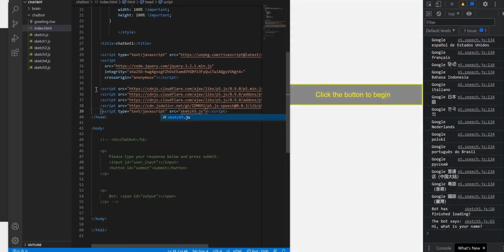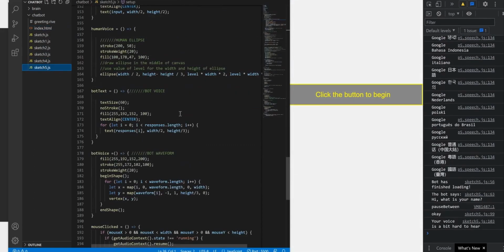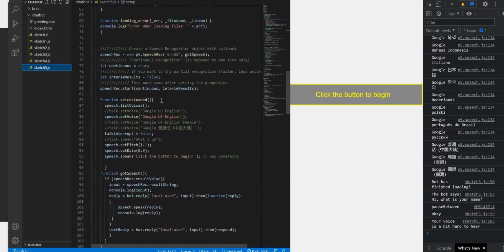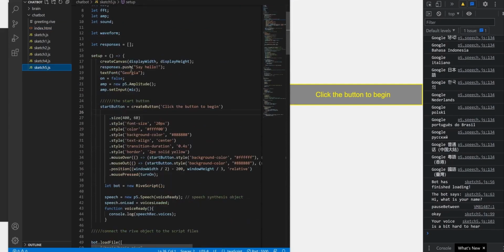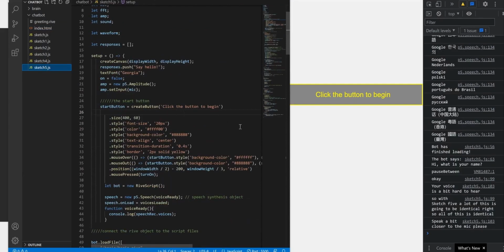Okay. So with Sketch 5, a lot of this is going to be identical, right? So all of this is identical. You can hear maybe a little bit, though, that I've changed the voice.